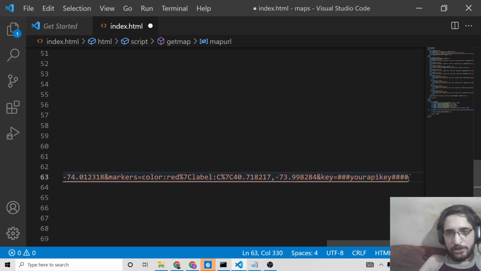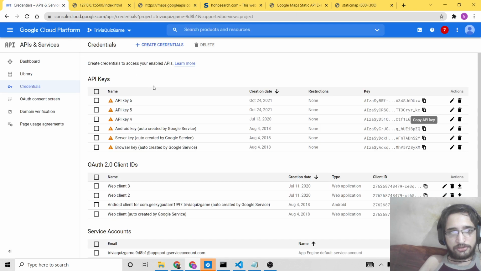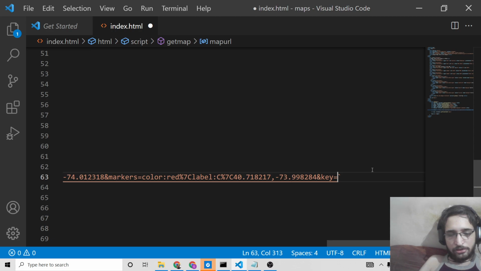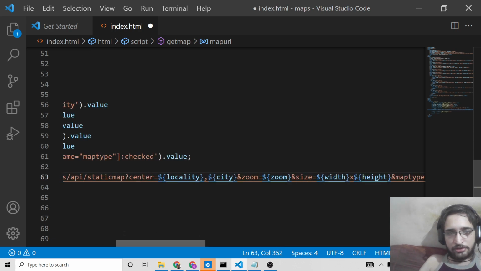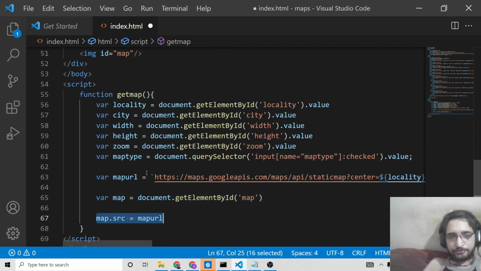And at last, you need to attach your own API key. So simply we can paste this API key that we have copied. So this is our API key. Simply copy to clipboard and paste it. And lastly, we can attach this to the map like this, map.src.